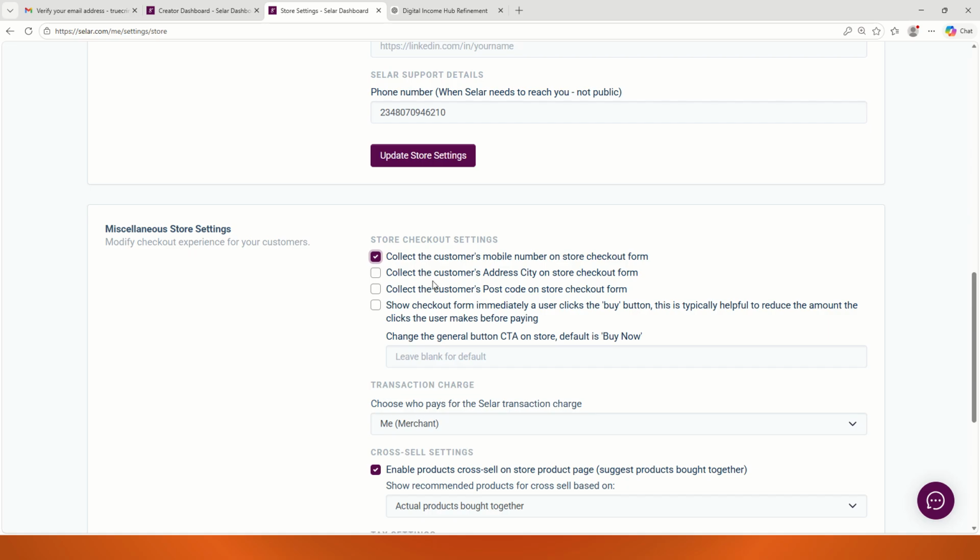But I would strongly advise that you just leave it the way it is, because no customer wants to go through all this stress just because he or she wants to buy your product. So we're going to leave this open. Then where it says collect customers postcode, all this info, just leave them. I think you don't need to do anything here.